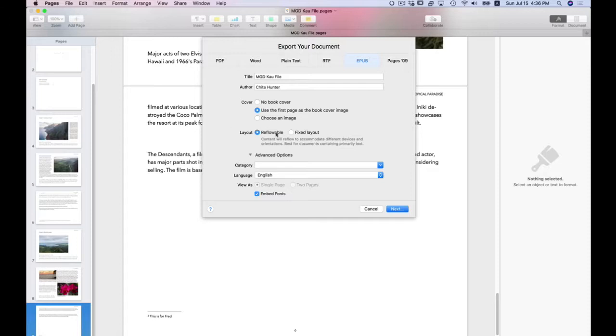Now, the thing here, depending on how you've laid this out, you either select Layout Reflowable or Layout Fixed Layout. If you have a document like the one I just created and you don't want it to start jumping around when the iPad turns, you export it as a fixed layout document.